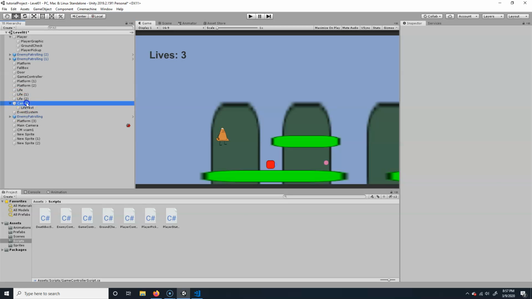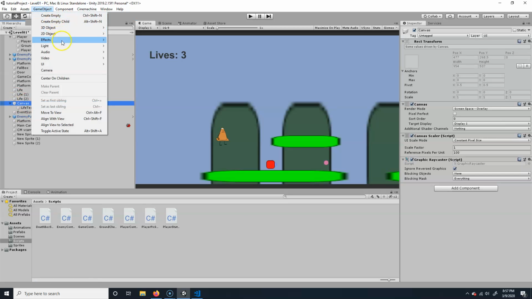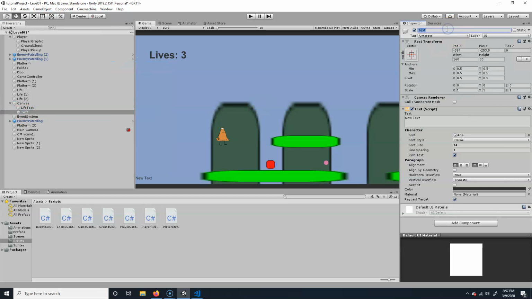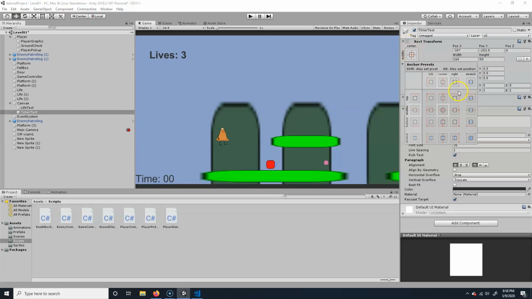So just underneath the canvas here, I'm just going to go to game object, UI, and we'll add another text. And we're just going to call it timer text. Okay, timer text. And we'll just put time. This doesn't even matter because it's going to get removed anyway. 00, and we'll make it, I don't know what the other one was, we'll make it 36. Let's make height 50.